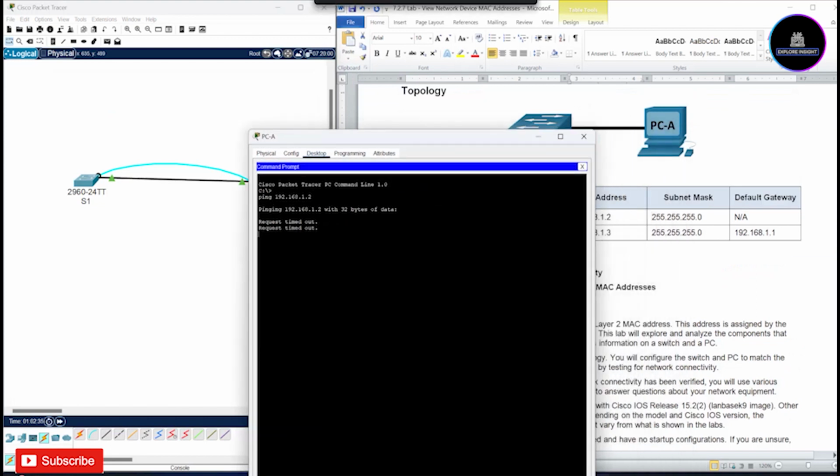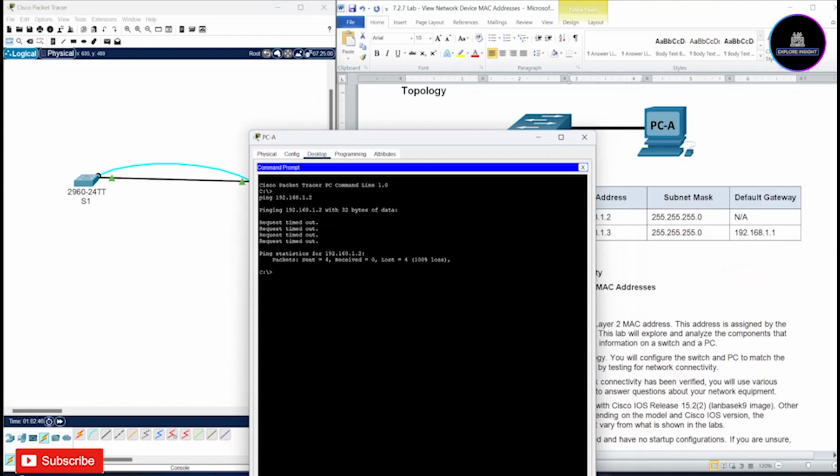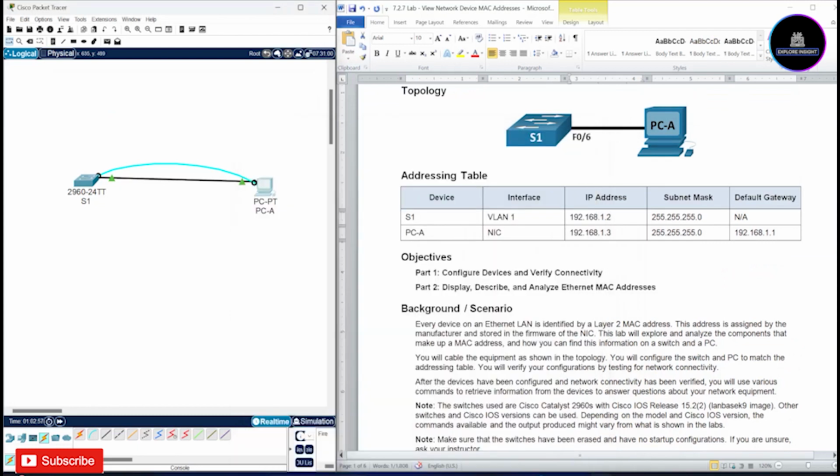The first time we are seeing request timeout. And this third time we are getting request timeout. And then it's telling us that we sent 4, received 0, lost 4. So it means that was not successful. So let's go back to see the question we have attached to that.